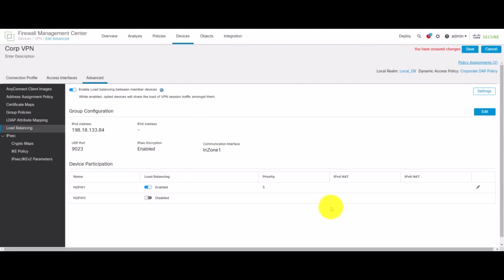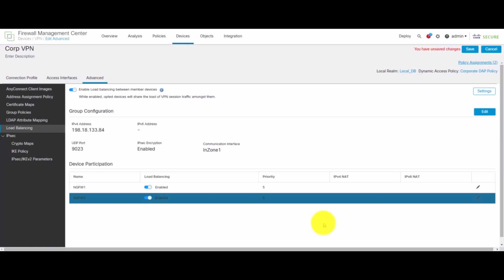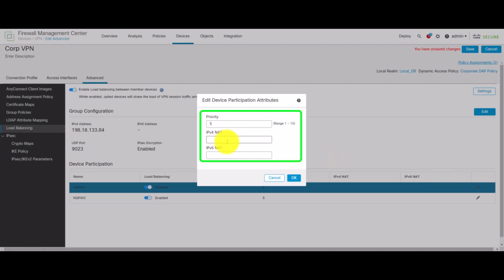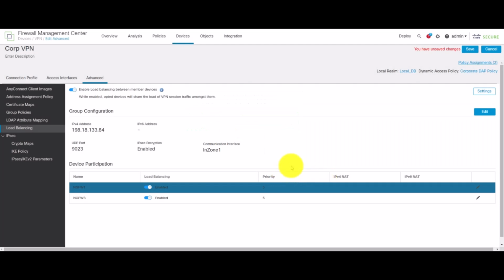So once we click OK, then we assign particular devices within the load balancing. As we just added NGFW3, we'll go and toggle it over here and enable the load balancing. Additionally, there are some other attributes that we can configure. So priority gives a device a better chance of becoming director over the other devices. And then we have IPv4 and IPv6 NAT configuration as well. In terms of states of VPN load balancing member, we have two states, which is director and member. So we go and save the config and deploy our configuration.